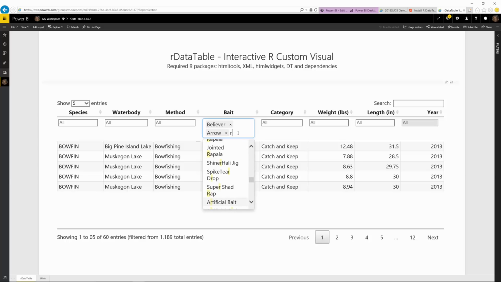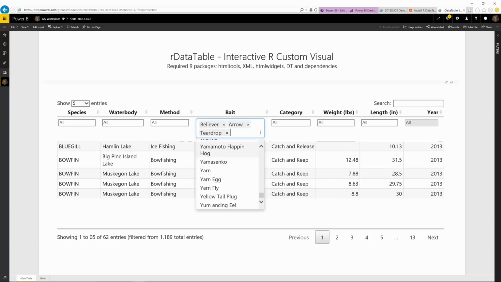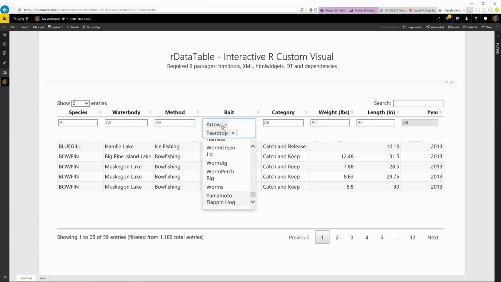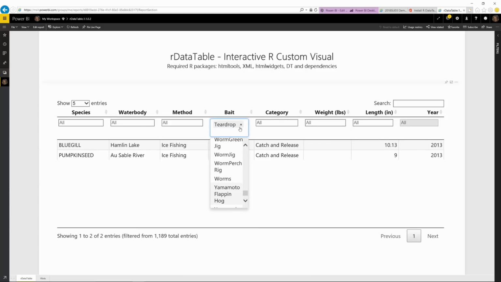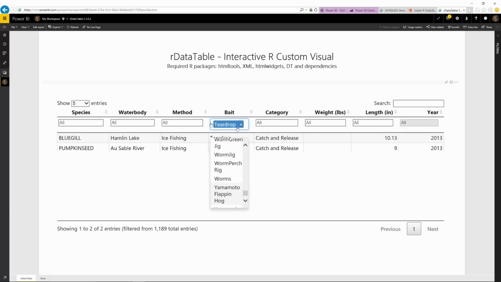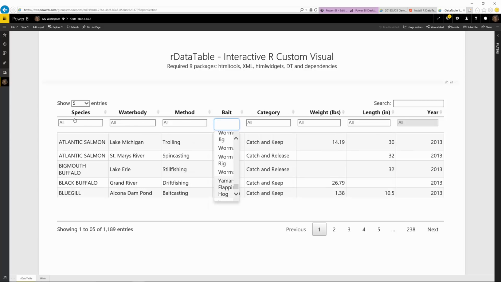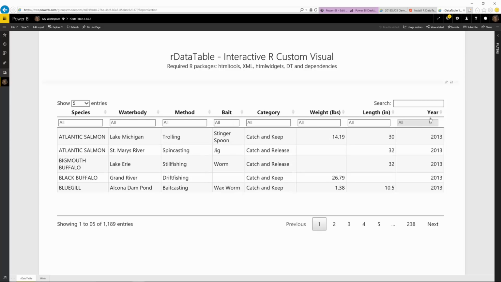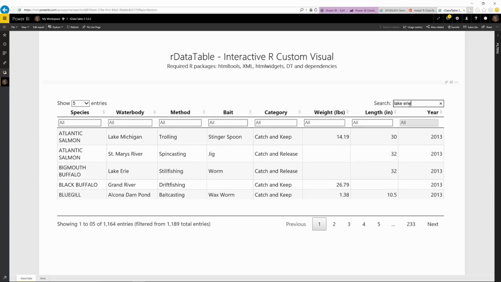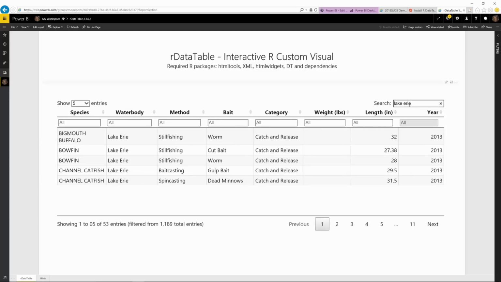or I can even start typing and it will filter down to just the things that I'm typing for. If I want to have a teardrop, you can click that. And the nice little pills as you add the filter make it really easy to just remove them afterwards. And of course you can filter as many values for each of the different columns. There's also a search. So for example, if I just wanted to look at rows that had Lake Erie in it, I could search for that and everything gets filtered down just to the things for me to look at that are from Lake Erie.